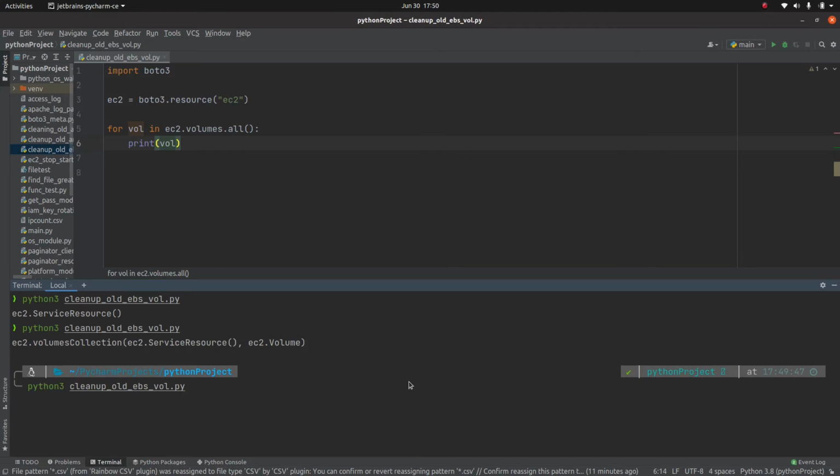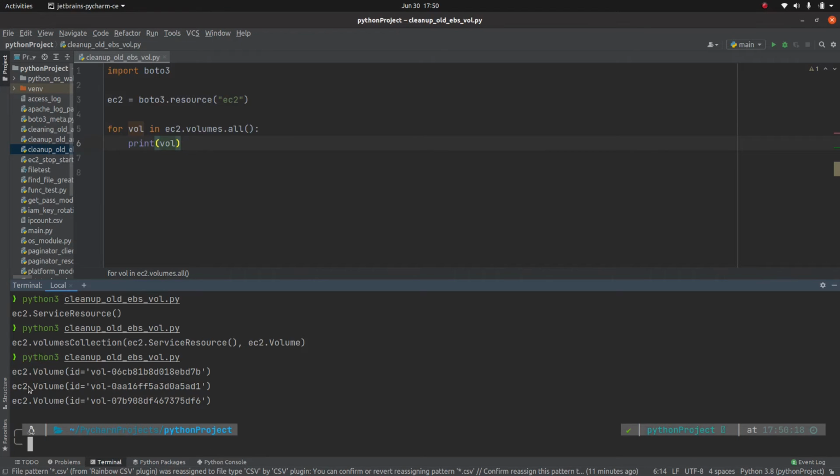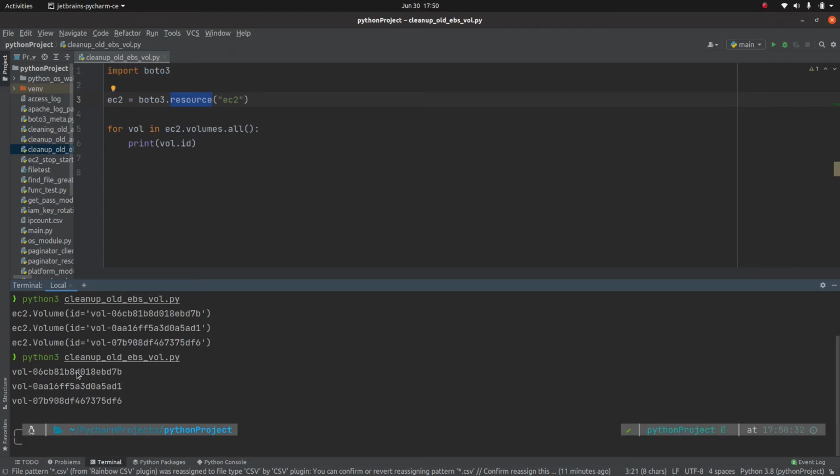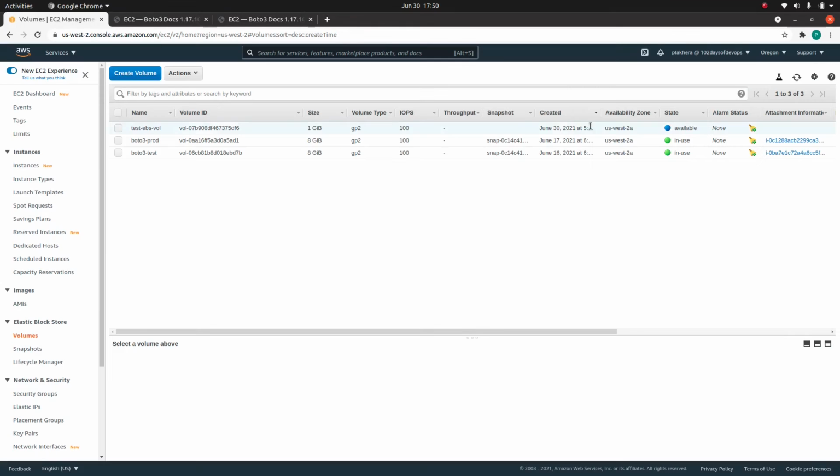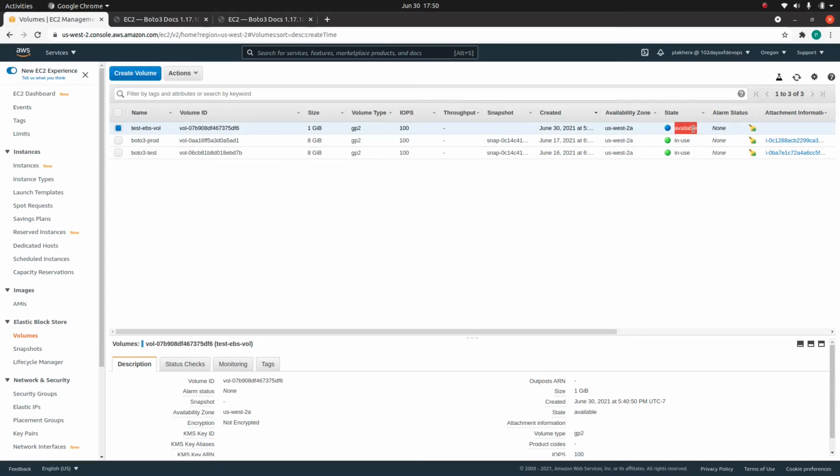So now if you execute this code, you see you get all these volume IDs, right? And out of this, I just need the ID. Because I'm using a resource, I can use a dot operation. And now we got all the volume IDs. Now, the challenge with this approach is that I don't need all these volume IDs. I don't want to clean up all of them. My requirement is I only want to clean up the volume IDs which are in the available state.